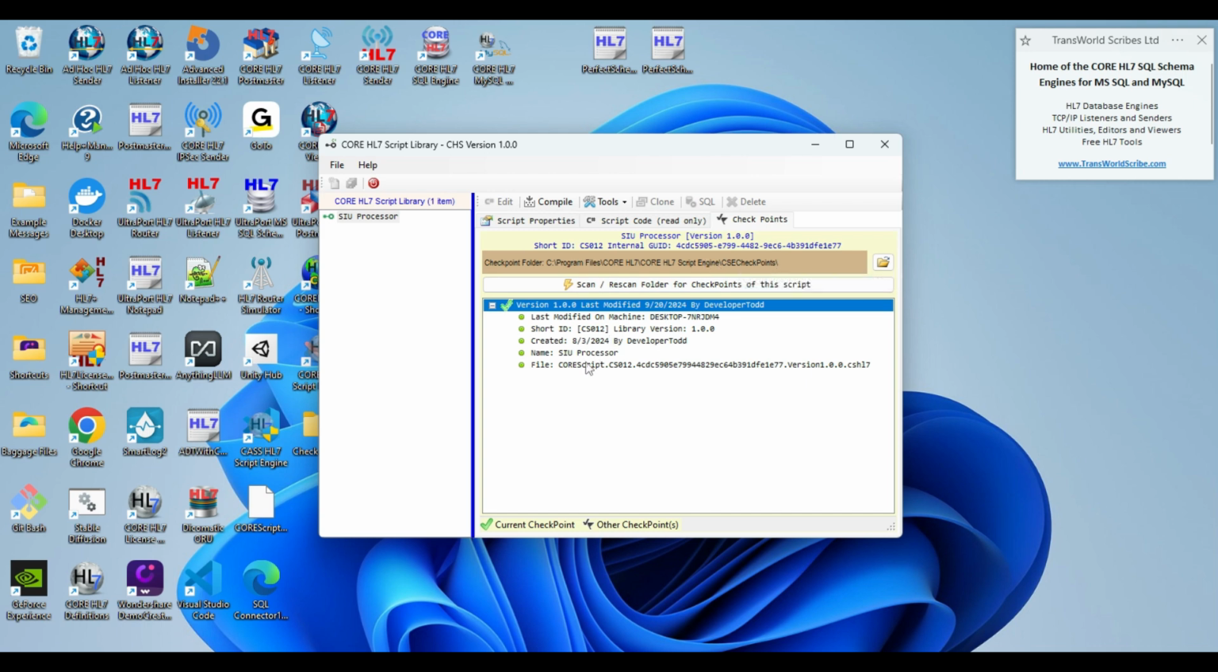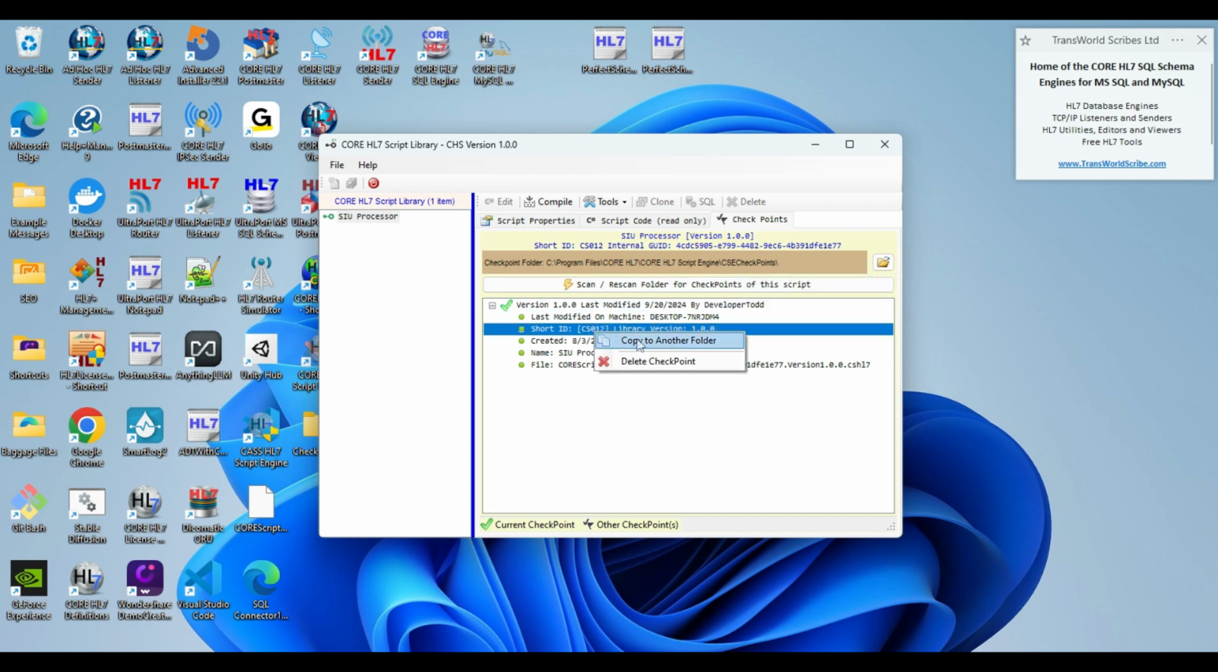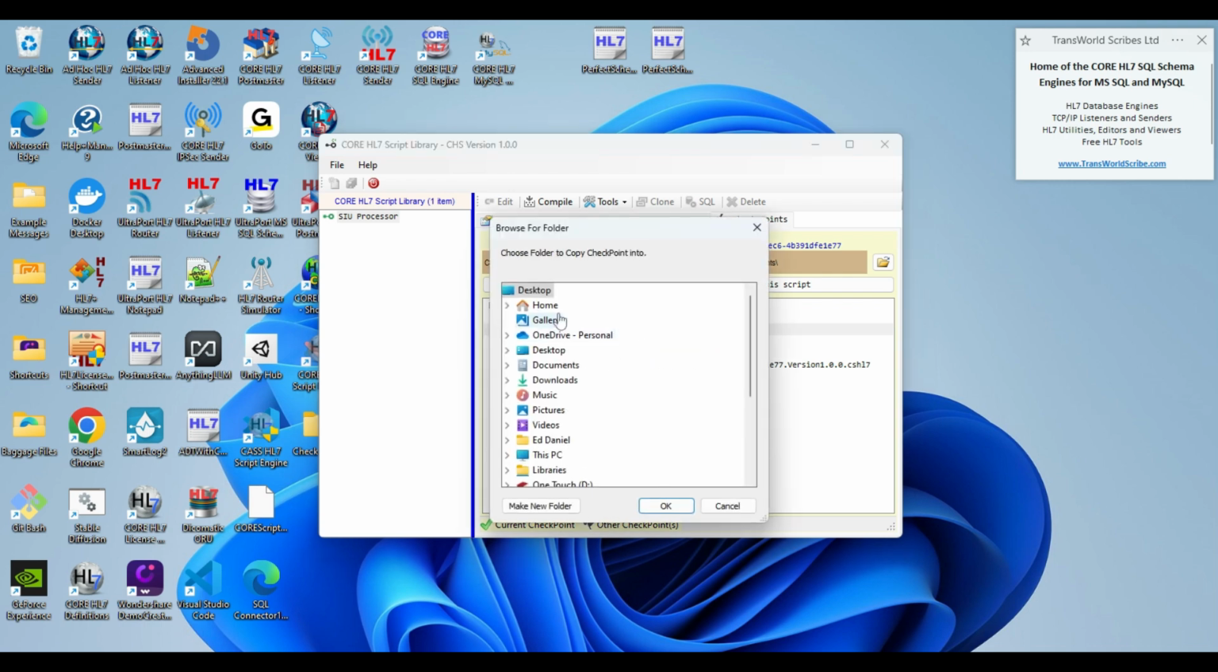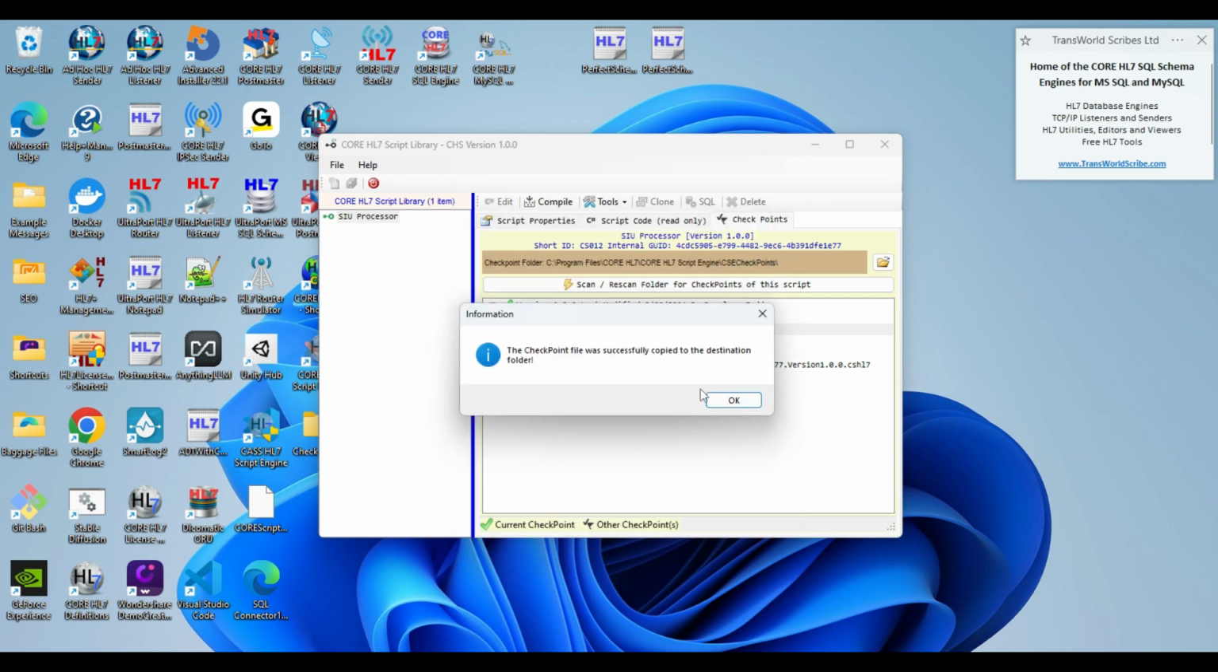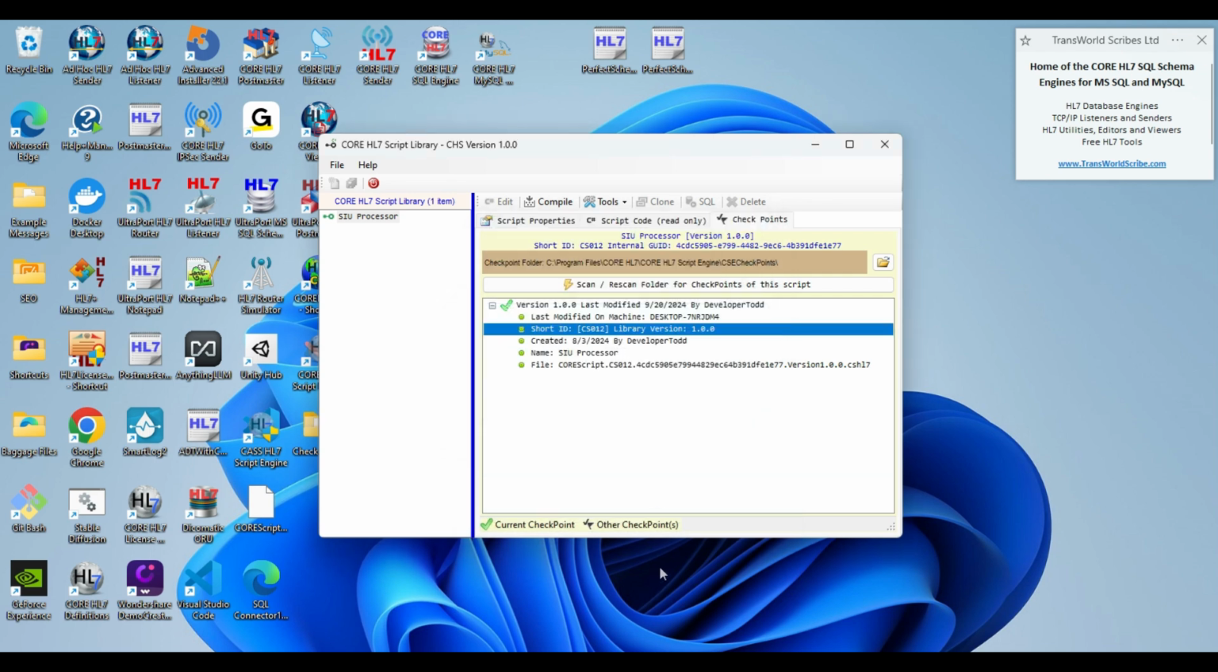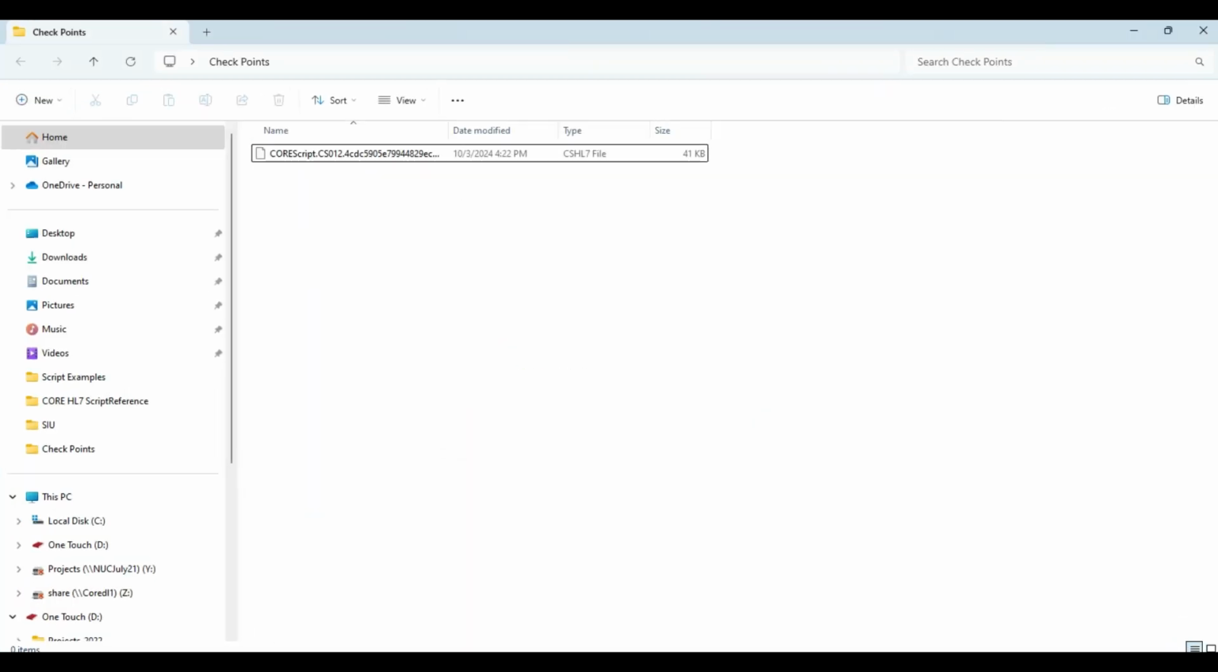Sometimes this can be hard to get to, so you can just right click on any one of these and say I want to copy it to another folder. I've created a folder on my desktop called checkpoints, and it's done. It's there. If I go to that folder, there's my file. Now I can take this file and I can email it or deliver it to my developers however I want to, and they make their change and return it to me. And we're going to show that next.